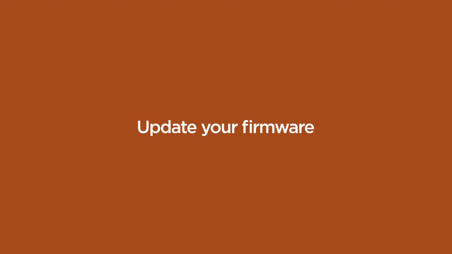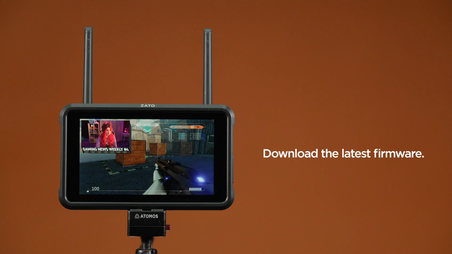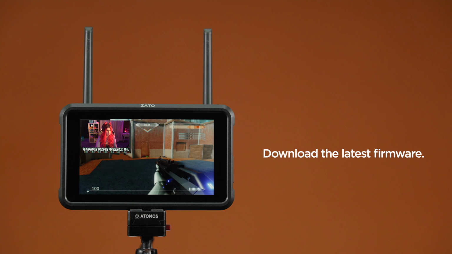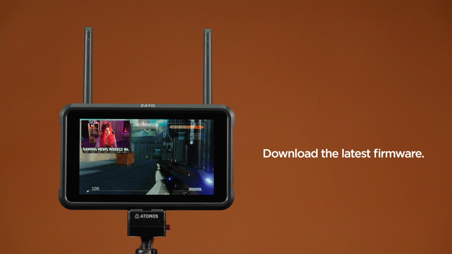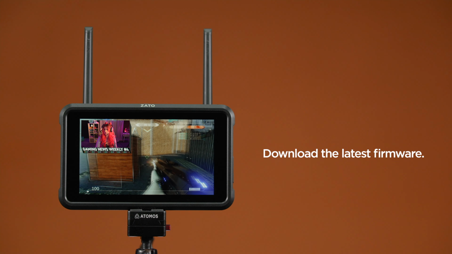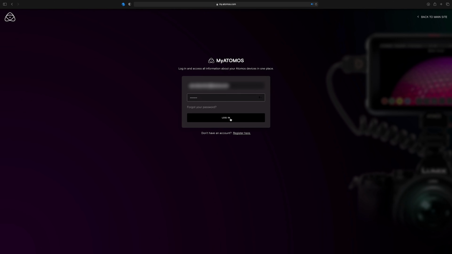Update your firmware. Downloading the latest firmware for your Atomos device ensures that you're always up to date when we release exciting new features, as well as continually improving the product's user experience over time. Visit my.atomos.com and log in to your account. If you don't yet have one, create one for free by registering here.